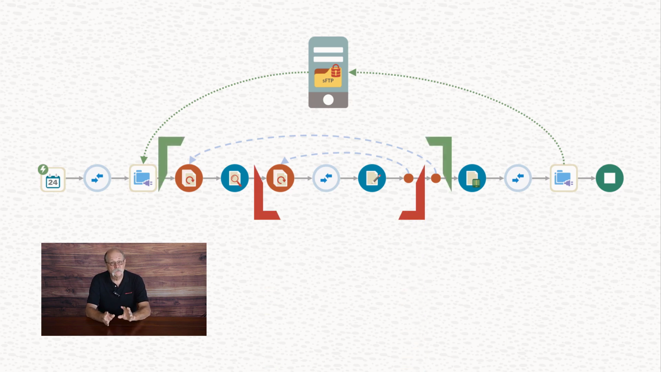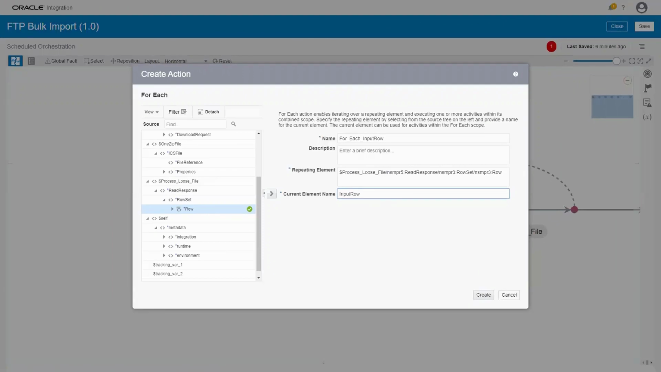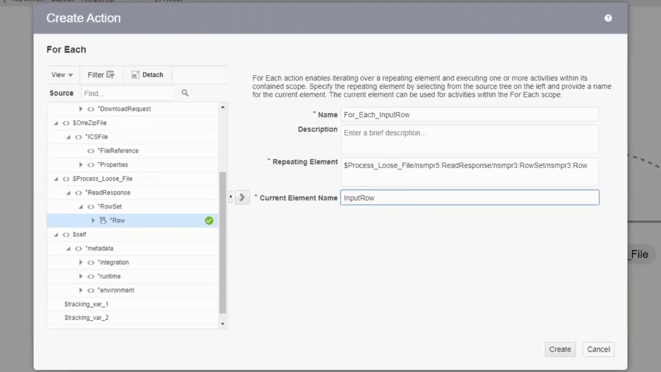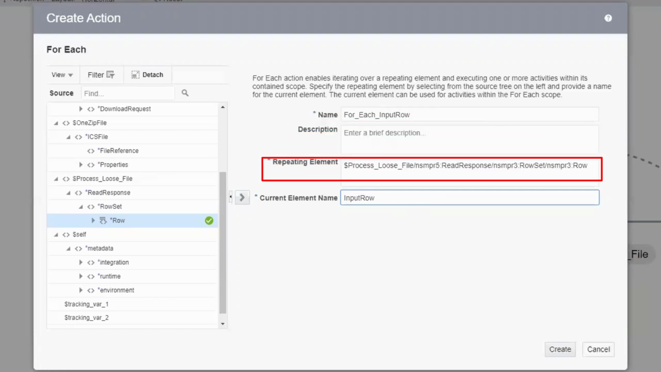So now we have a nested for each. And to configure it, we follow the same basic steps. We name the action, define the repeating element, and name the current element. We talk about some of the other elements of the integration in other conversations. But for now, our for each actions are defined and ready to go.